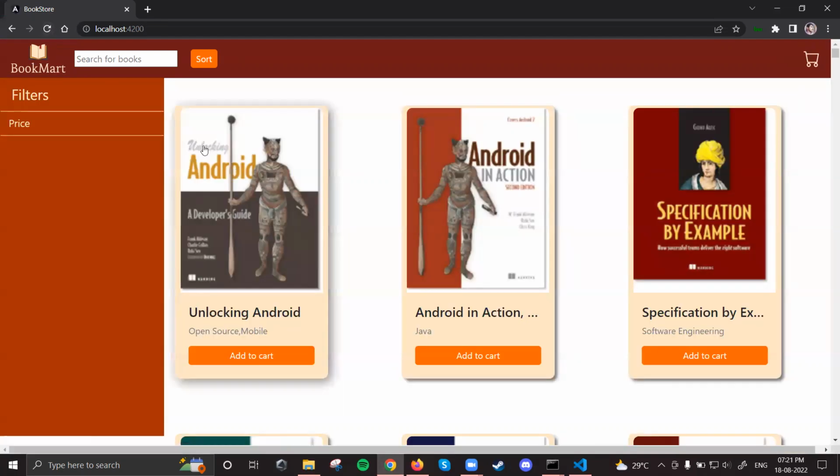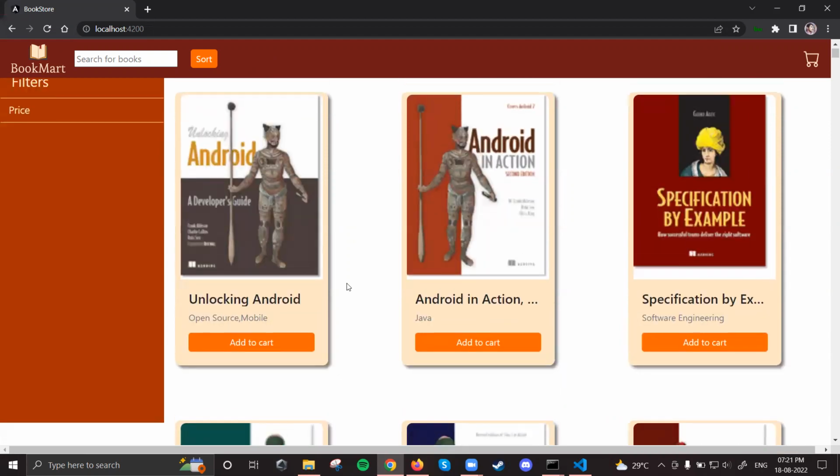Then we saw the price filters, then the sorting, and also the search was completed. But one small thing is left. This is our current application, so let's go back to our completed main application and see what was left.